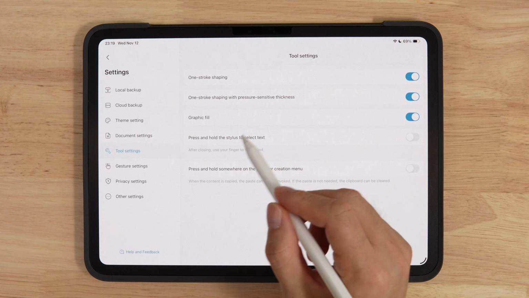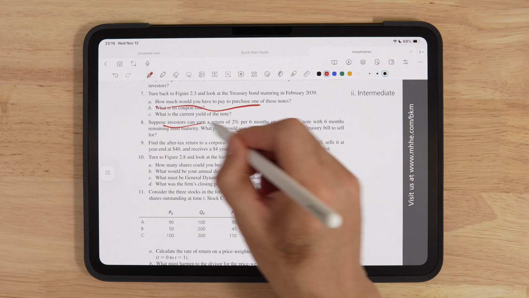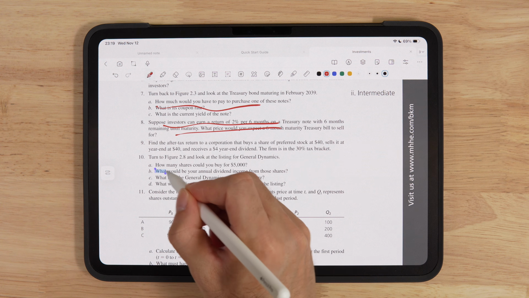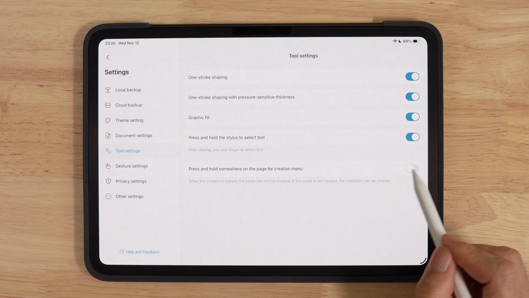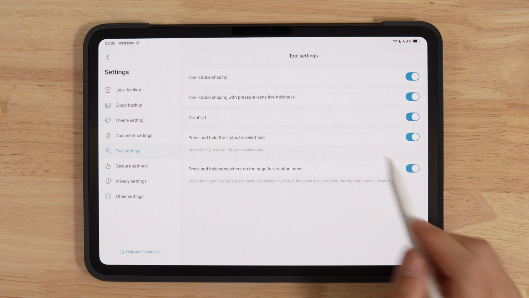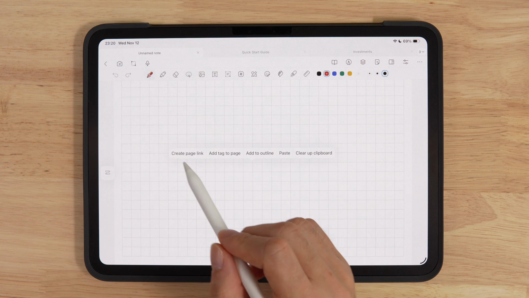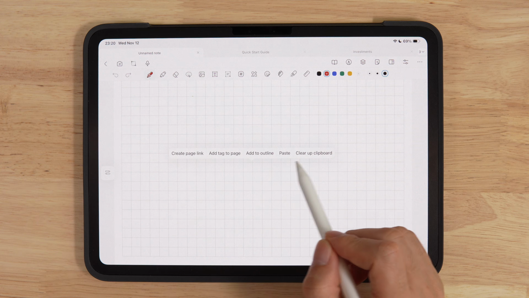The long press with Apple Pencil feature is also fun. You can select text in a PDF while in handwriting mode to highlight, underline, or add excerpts instantly. Long pressing on a page brings up a quick create menu. You can create a page link, add bookmarks, outlines, or paste a link.